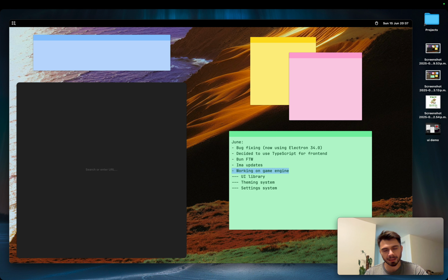And so yeah, my work there has essentially required me to build, little by little, a UI library and a theming system and a settings system, right? Because this game engine is as customizable as Ohm itself is, right? It has the same architecture and ideology in mind.